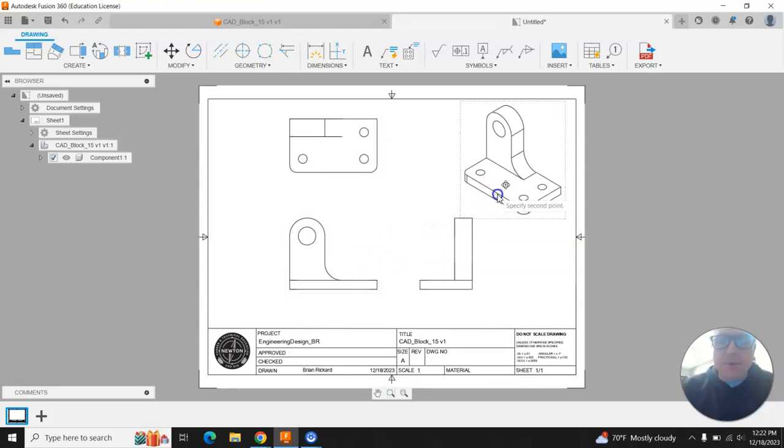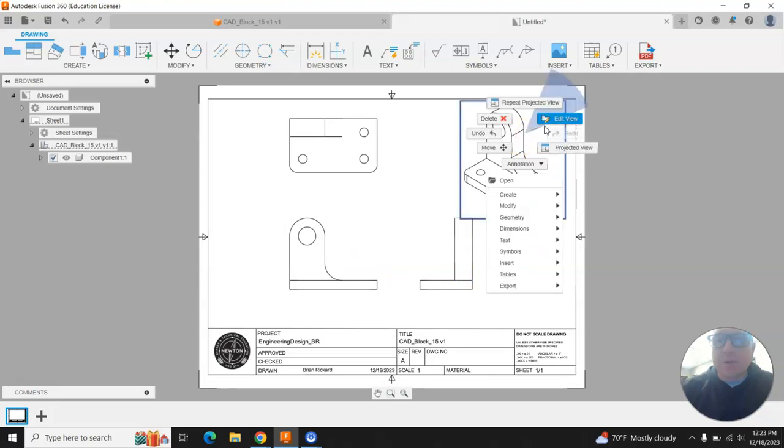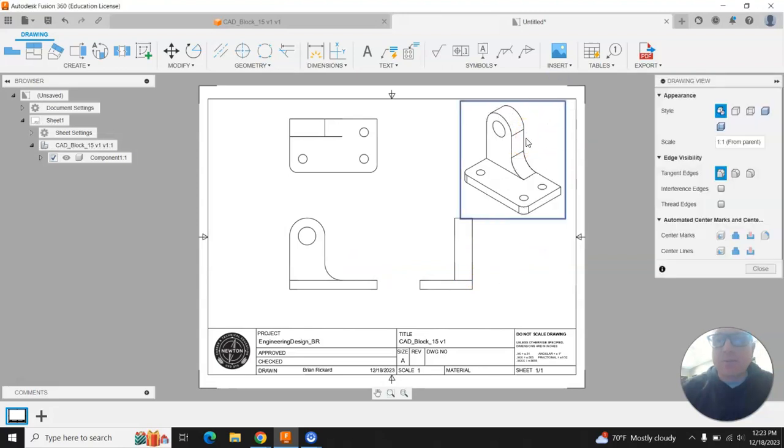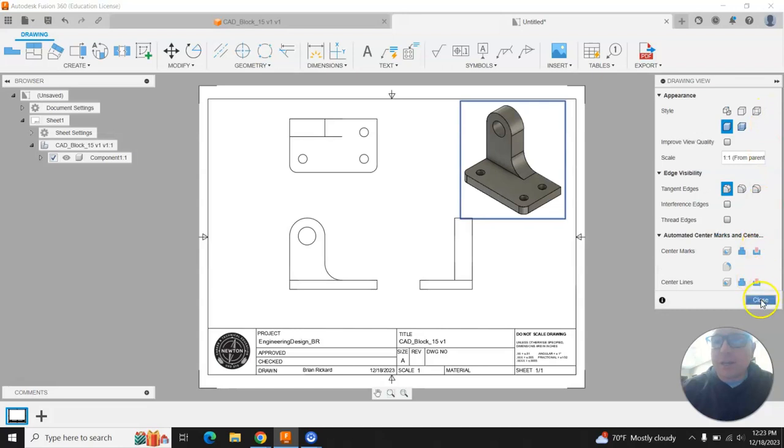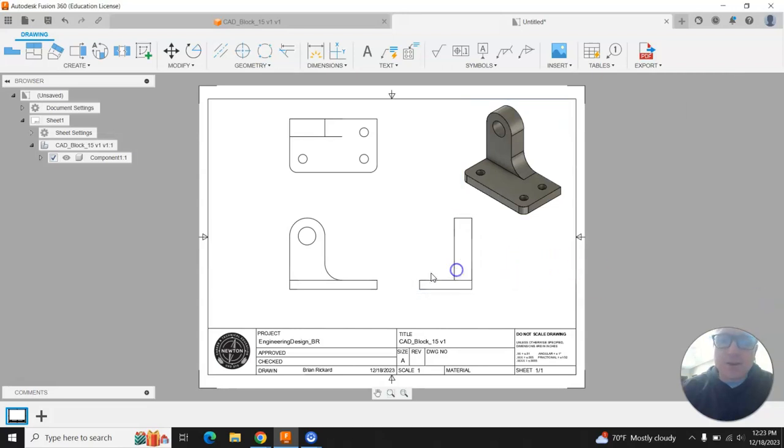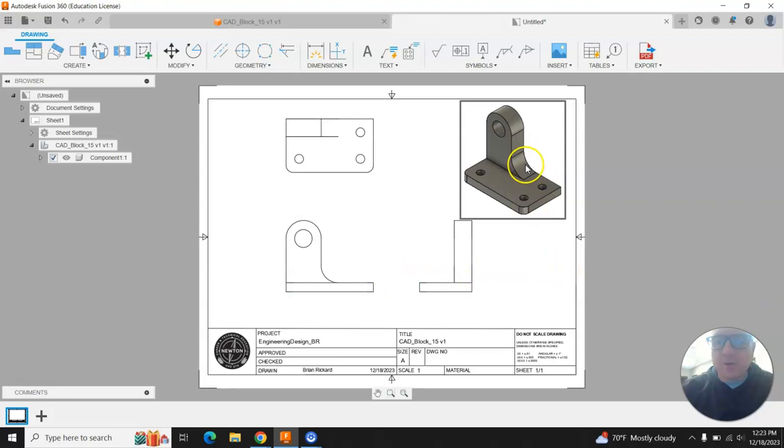The next thing that we'll do is get the view details that we need for each of our views. On the 3D view, the isometric view, I'm going to click Edit View. We're going to change the style here to shaded. I'll click to make that shaded and click Close. Anytime that we have an isometric or a 3D view, we're going to want to have it shaded in our drawings.